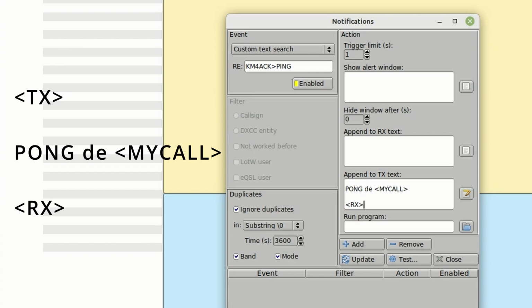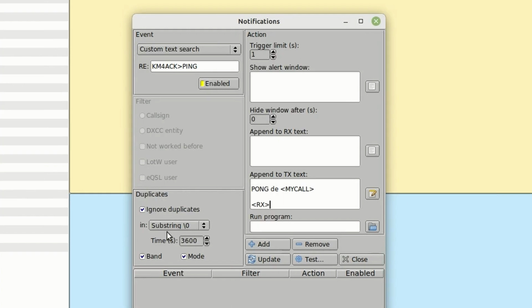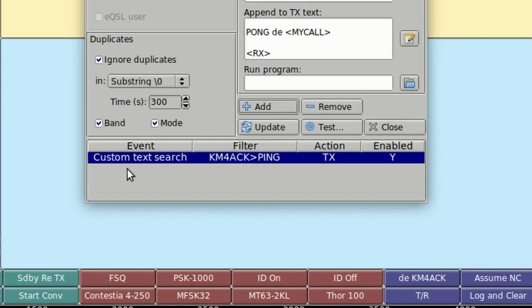Under this ignore duplicates over here, it's set by default to 3600. I like to just go ahead and set that to 300, which is 5 minutes. That's time in seconds there. Once you've got that done, it's as easy as clicking the Add button. You should see this right down here in this bottom section where Event is Custom Text Search. This is what it's searching for. The action it's going to use is Transmit, and Enabled is set to Yes.